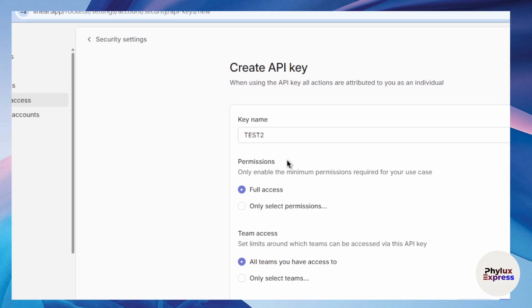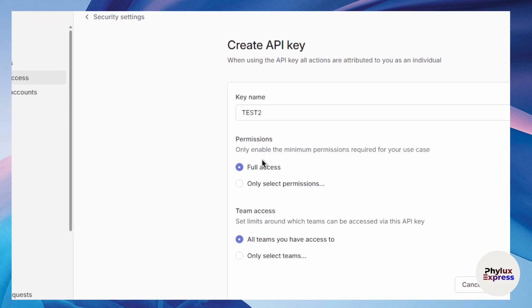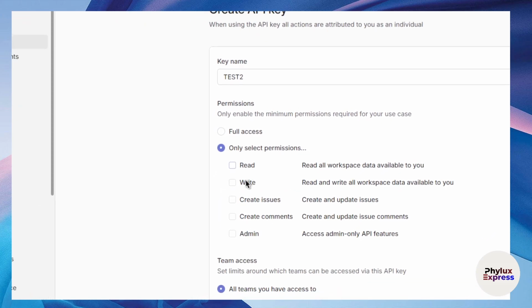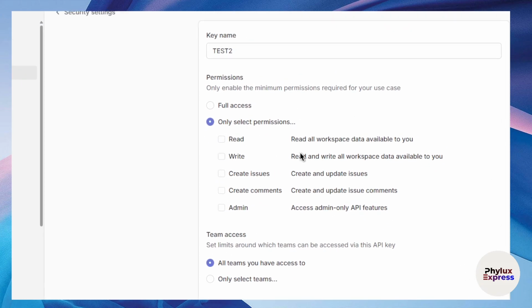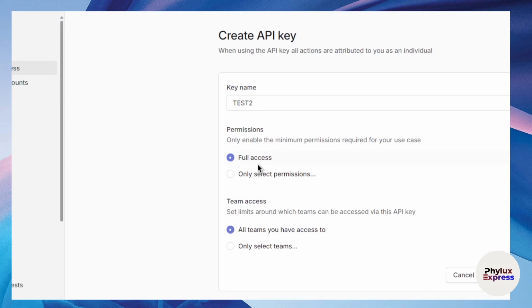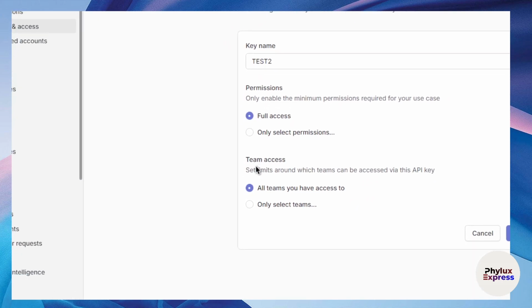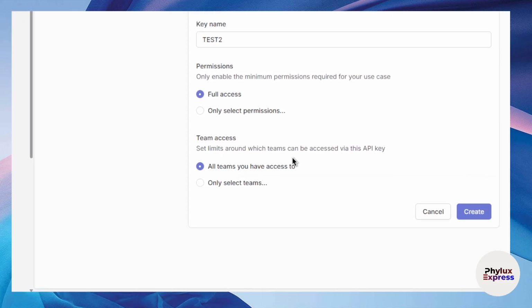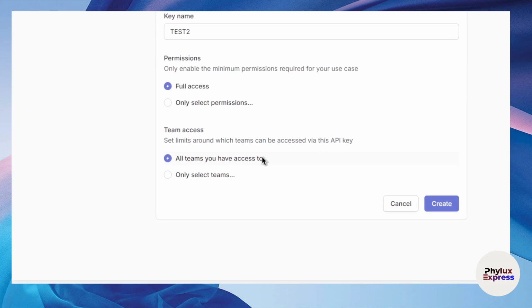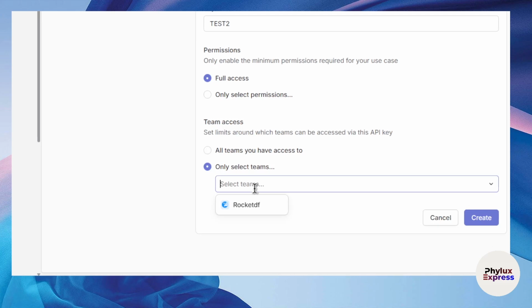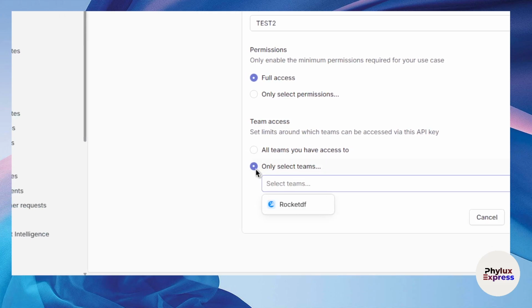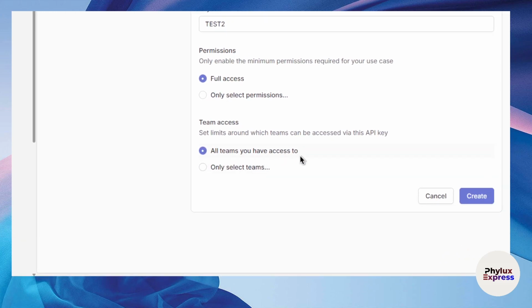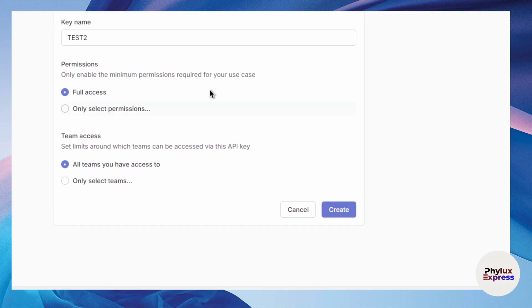And then from here at the bottom, you can manage your permissions. If you want to enable the minimum permission required for your use case, you can select this one where you will get all the read and write permission. But if you want to go full on, just simply select full access. Then after that, you have team access. Basically, you can set a limit around which team can be accessed via this API key. If you want to select the team, you can select only select team, and from here you can select your team. Now from here, I will choose all the teams.